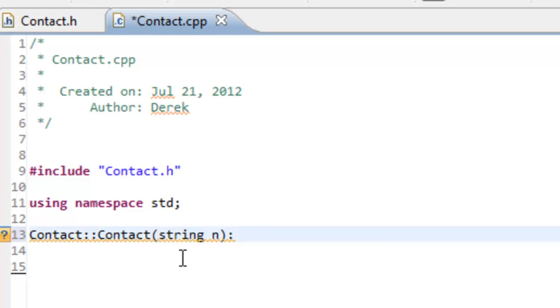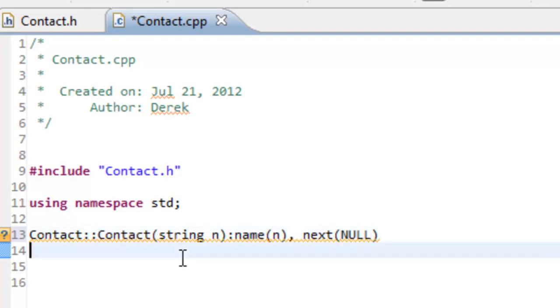And I'm also going to be using an initializer list, so I'll have a colon here, and what we need to do is simply initialize our data members. So we need to initialize the data member name with the string that was passed in to n there in the constructor. And then we'll have a comma, and then we also need to initialize our pointer for next. So next is going to simply be initialized to null. And then we won't have to do anything in terms of the body of the constructor. We can just have an empty body, an open brace and a close brace.